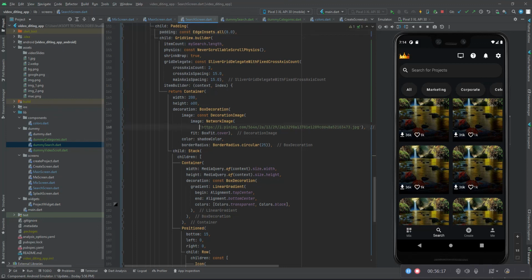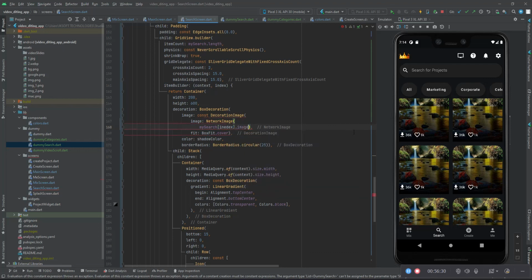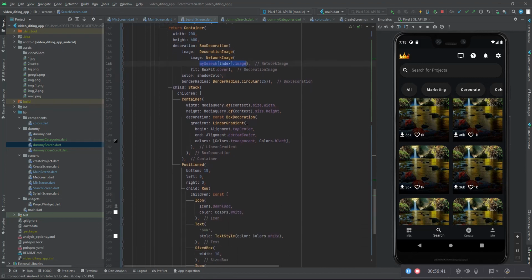So with the image here, just going to take the image out. Then we're just going to say my search. Then we pass in the index, and we just point to the image just like this. Remove the const to fix the errors, just like this. I'm just going to copy this and I come down.